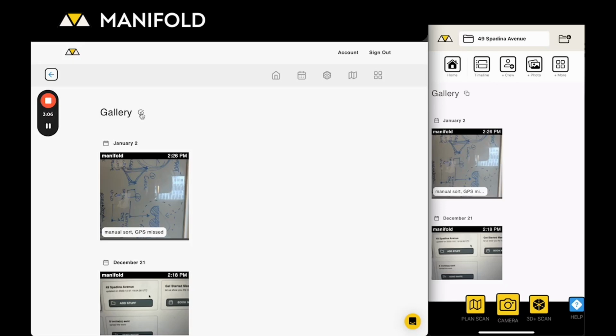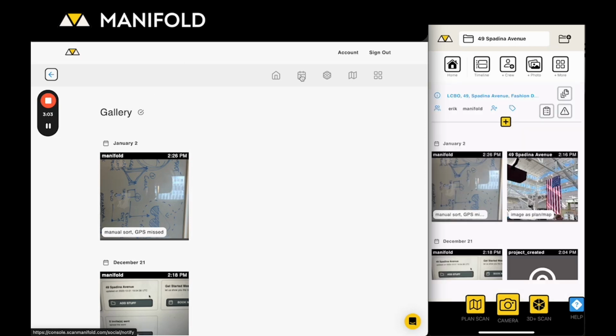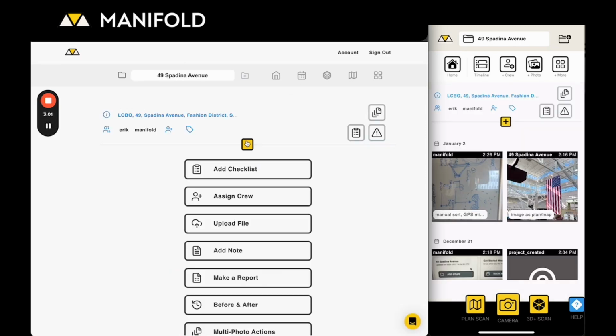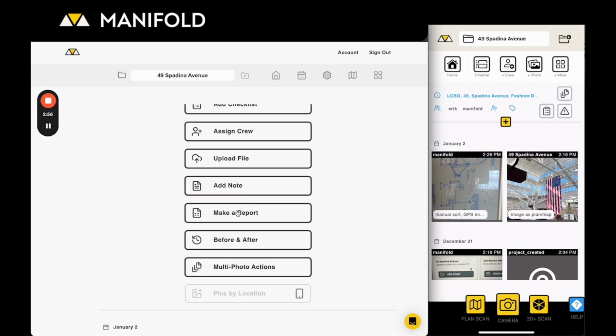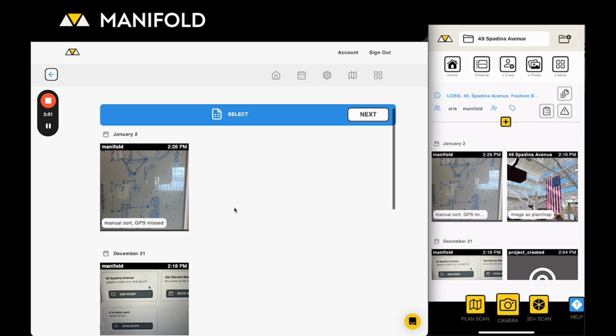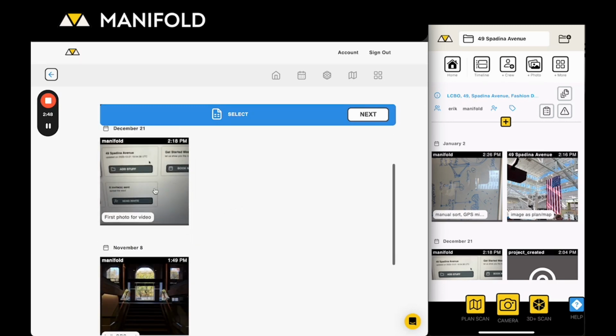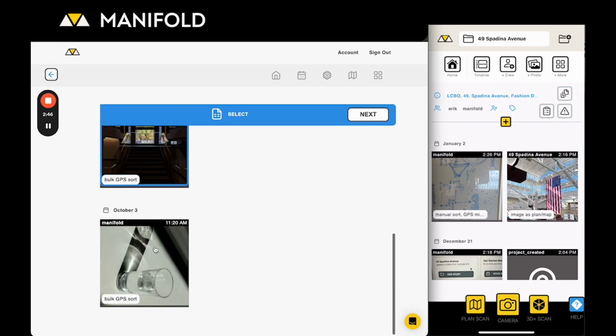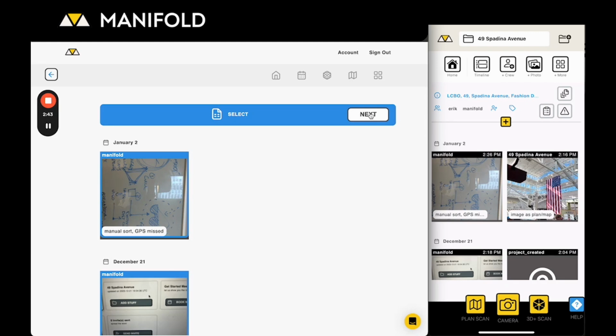And then if we want to do reports, we'll go back to the timeline here. And from the timeline, I'm going to click the plus, which is what you want to do if you want to add anything new. So we're going to make a report. And it's a very similar process to what we just saw. You're going to select the items that you want to include in the report. So just by simple clicking, I'm going to hit next.